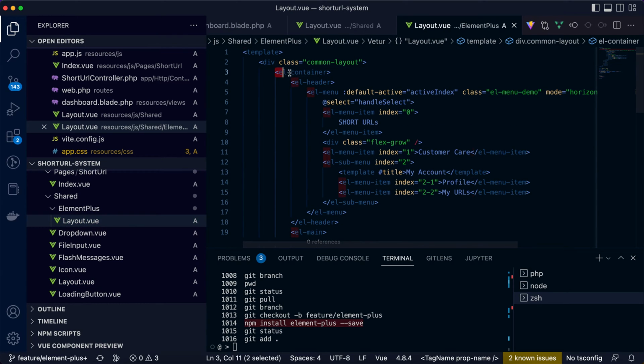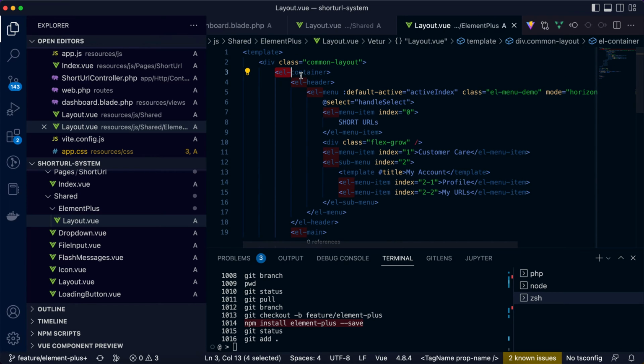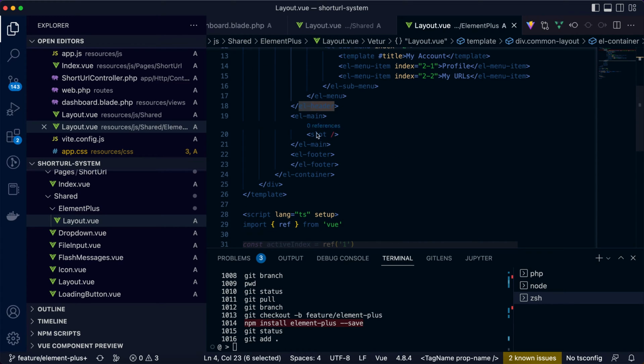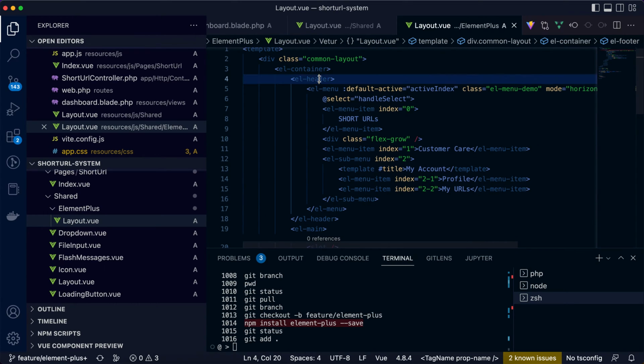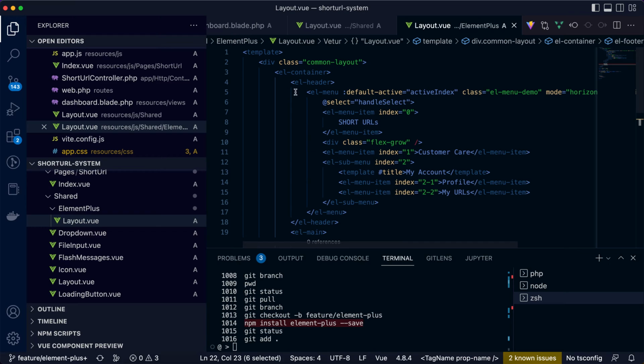I use the el tags to set up the layout. A couple of things here: container, header, main, and footer. These are the necessary components in the container. All the ElementPlus components can be used or referenced with the el- tag. You can check them out in the documentation.